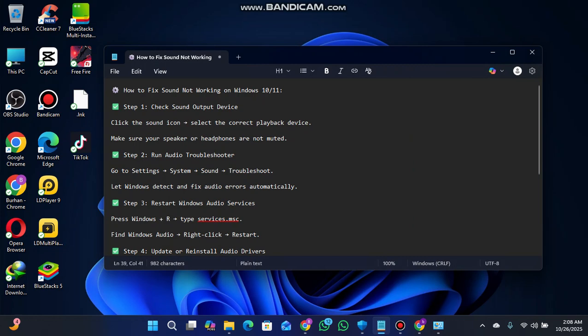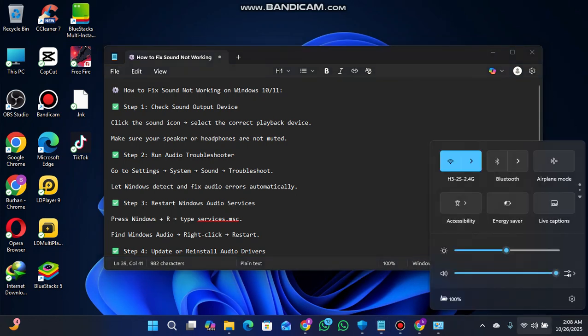First, find the sound icon on the right side of the taskbar and right click it. Click the sound icon and select the correct playback device. Make sure your speaker or headphones are not muted, that the volume is up, and that it's not mute. And the second step is to run the audio troubleshooter.